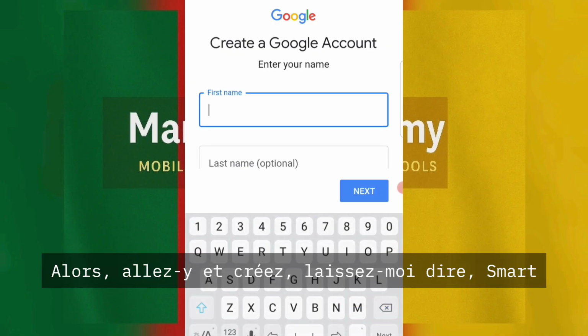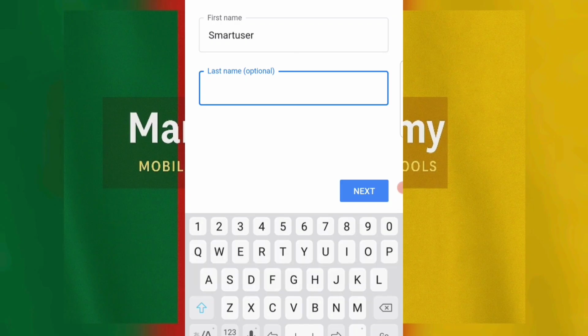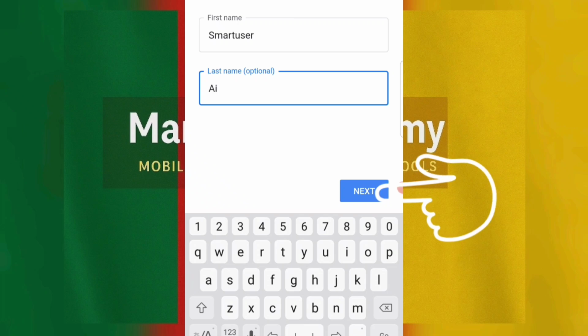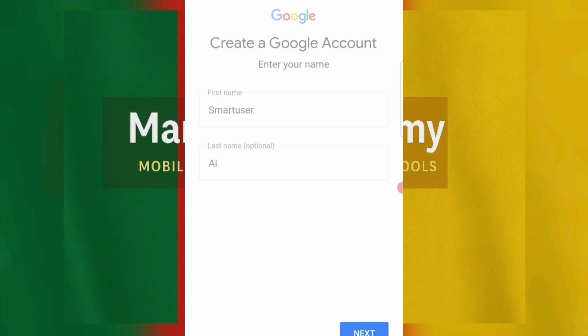Let me say smart user. Last name can be AI. And then we'll click on next and wait for it to process.